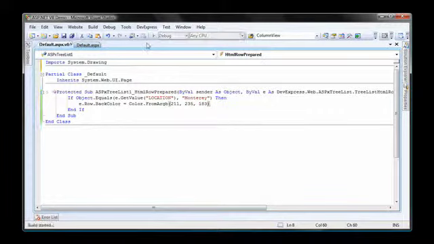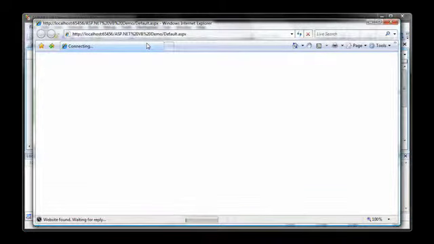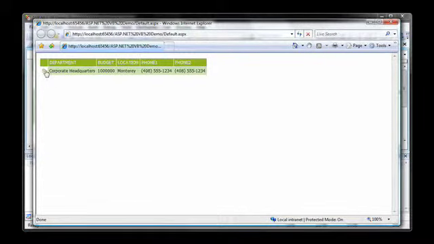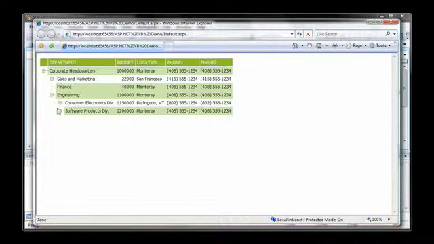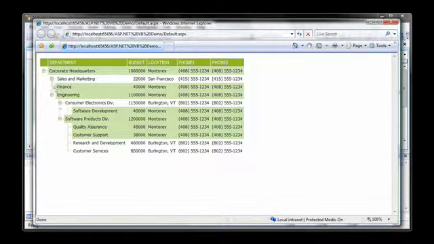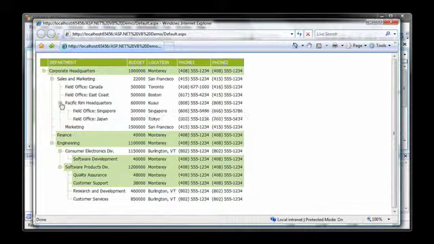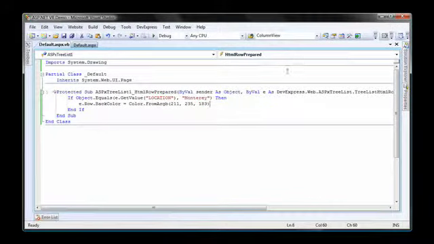I run the application to see the result. I expand all the nodes, and you can see that rows with department locations in Monterey have been painted with a light green background color. However, if you recall, I mentioned that I also want to apply custom painting to the budget columns depending on their values. I close Internet Explorer and return to Visual Studio.